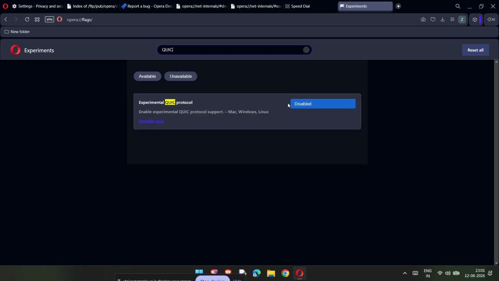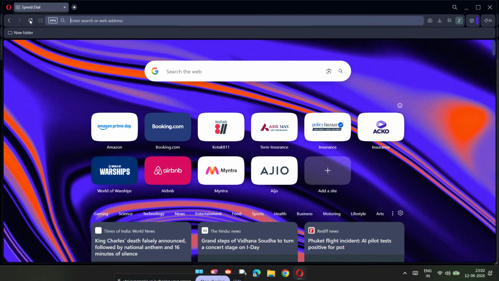Next to it, open the drop-down menu and change the setting to Disabled. This turns off the feature and can often solve the protocol error right away. After that, look at the bottom right corner of the page and click Relaunch. Opera will restart with the new setting applied, which is important because the change won't take effect until the browser relaunches. Once Opera opens again, try loading the website or page that was giving you the protocol error.